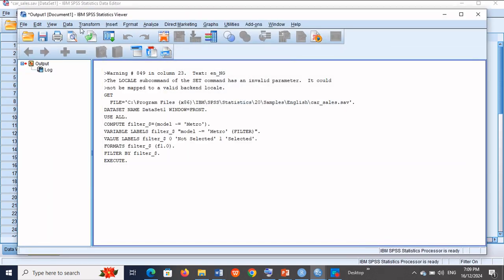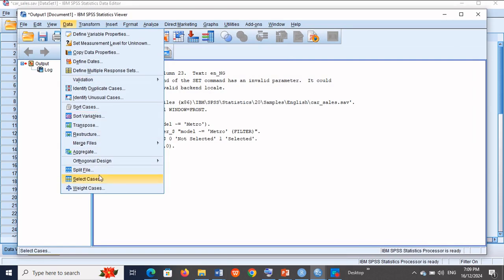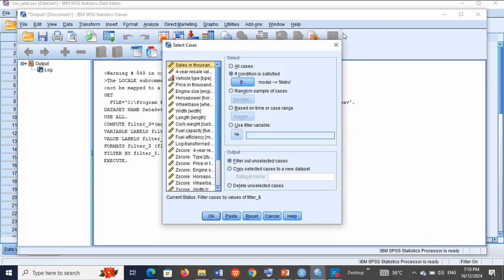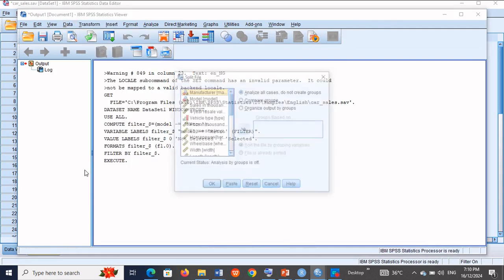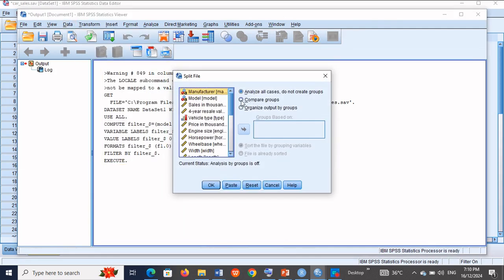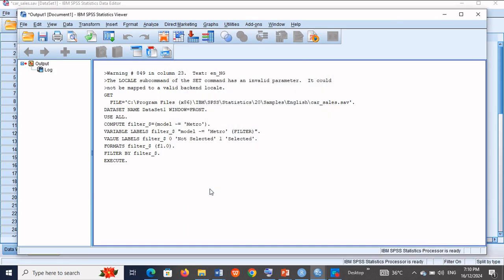Now that removed the metro dataset. Then we did the select cases. So then we split our data set. Okay, we use the compare, and we make use of the motor vehicle, and we click on OK. Okay, fine. Now that split our dataset into two.